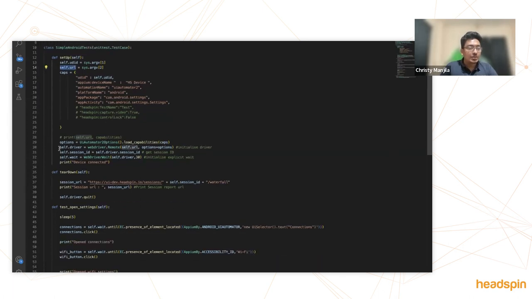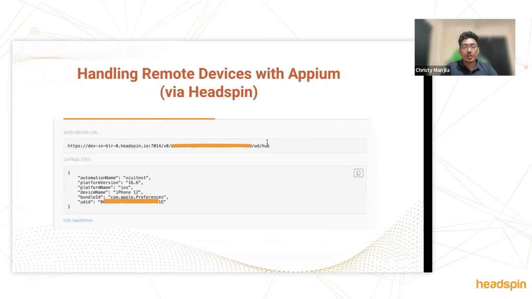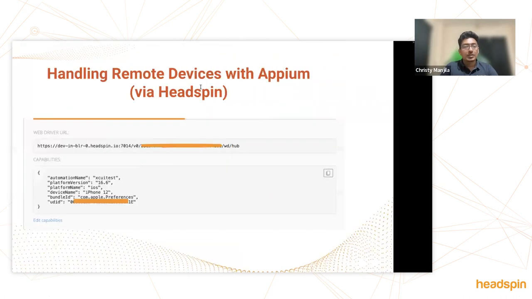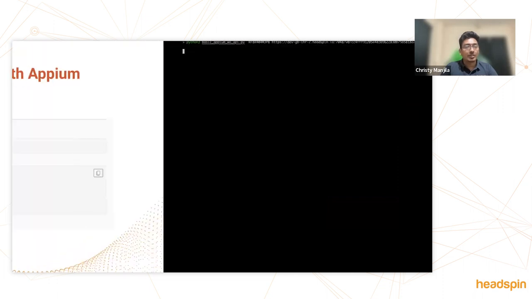So you can see the driver is being called over here in line number 30. And webdriver.Remote is using the URL over here. And I'm using options, which essentially contains the capability list over here. So I'll copy the hub URL over here and paste it in the terminal. And I'll just click on it.